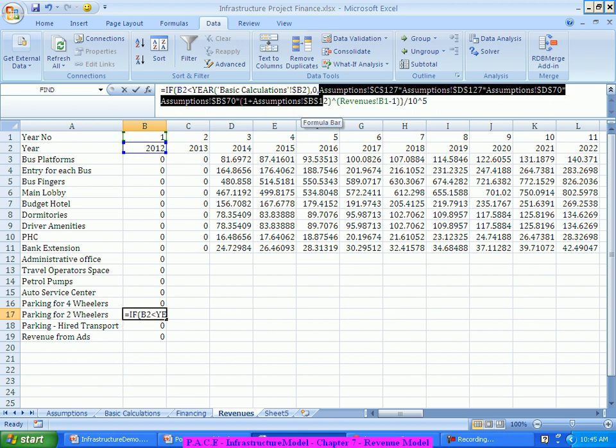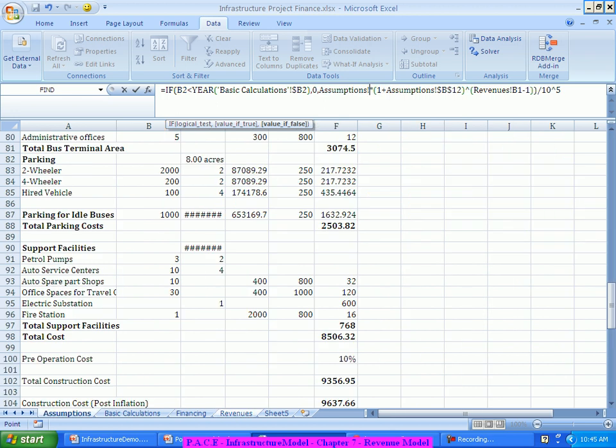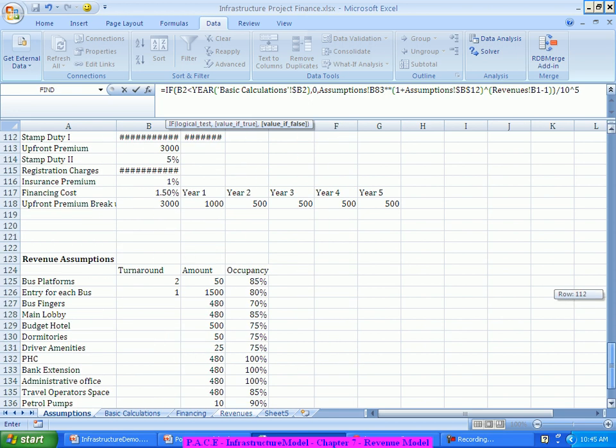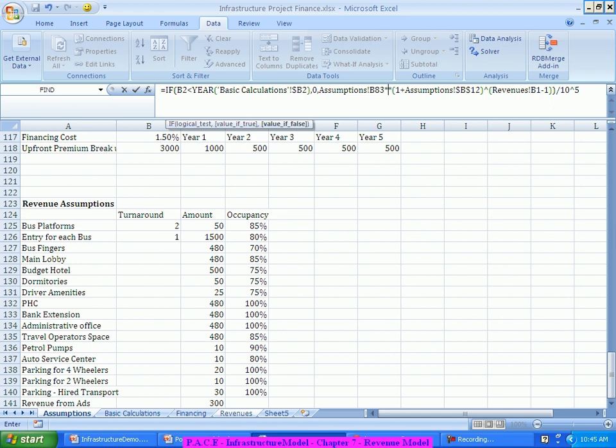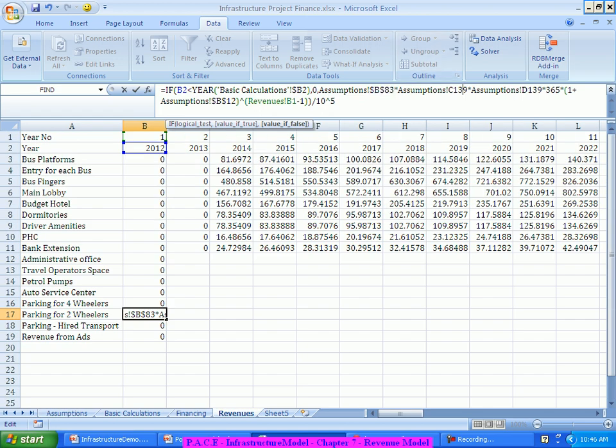Similarly, from the 2-wheeler parking, I can plan out. There is a space for 2,000 2-wheelers. I'm charging 10 rupees per vehicle and 100% utilization. That is per day, so I multiply it with 365. So even for the two wheelers, these are the numbers.